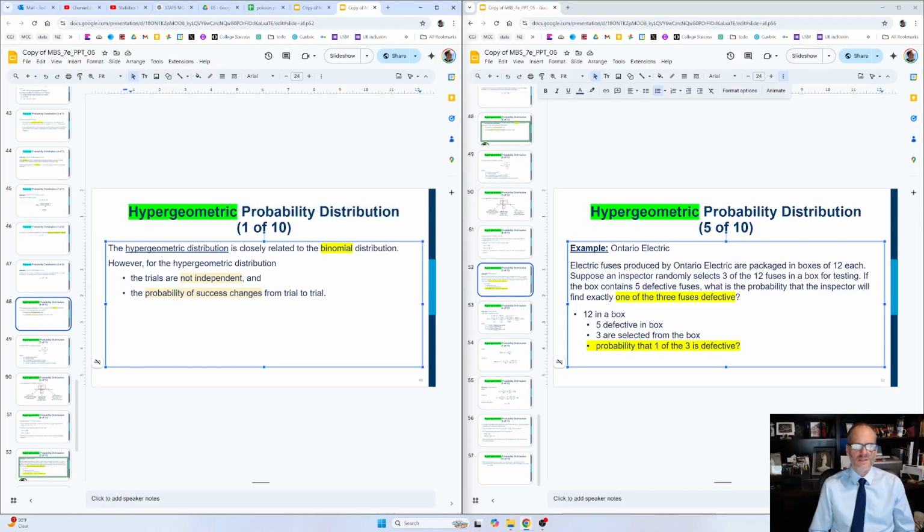And here you see the benefits of having 2 slides. We have this over here, but we also have this, where the hypergeometric is closely related to the binomial. However, in the hypergeometric distribution, and binomial, I guess, defective, not defective, it's one of 2 names.